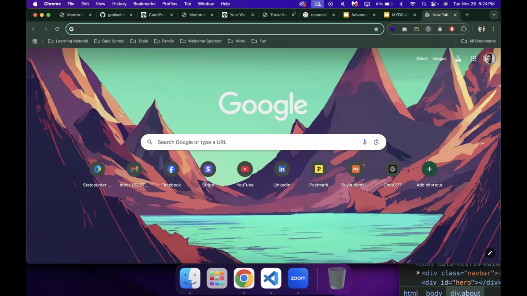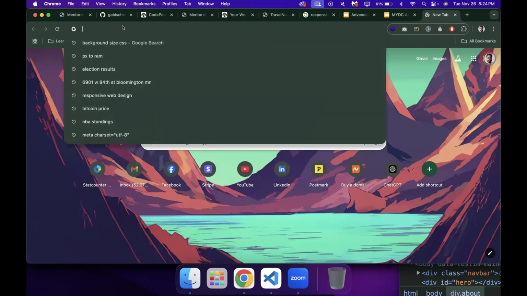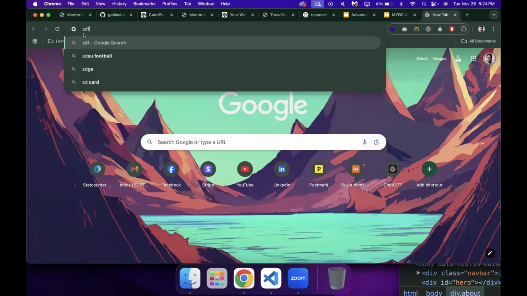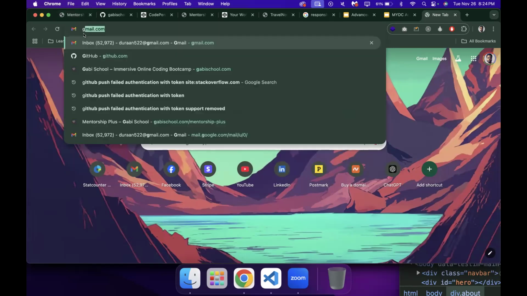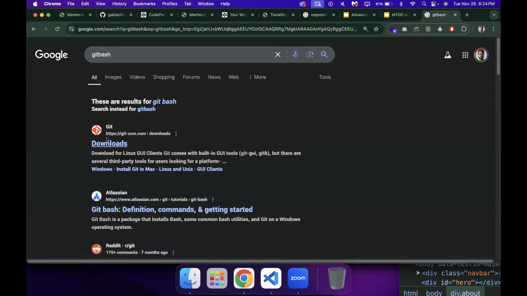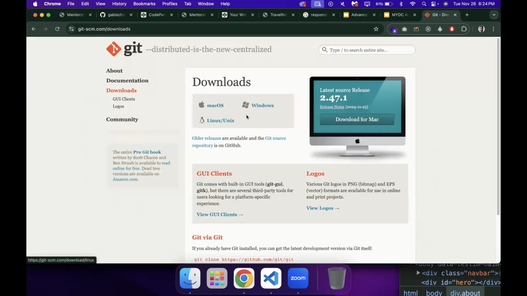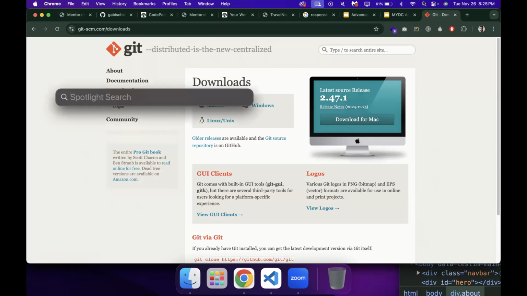Git Bash. Isn't there also PowerShell? I wouldn't use that one because it has limited features. So Git Bash, install this one if you have Windows. This one is equivalent to the Mac. So install it on your Windows. I'll send you the link to it too.